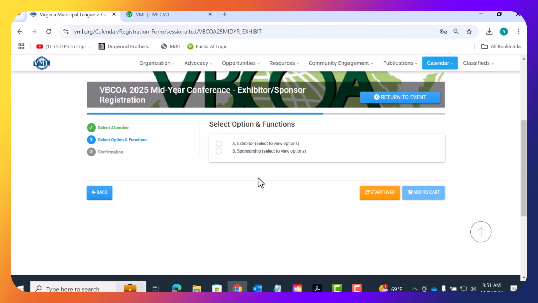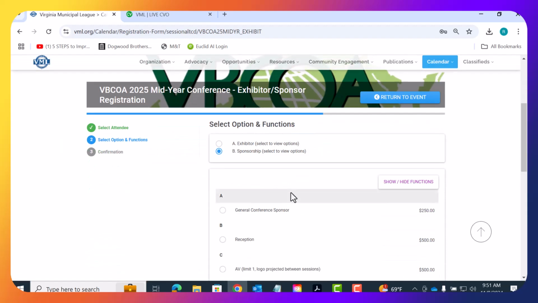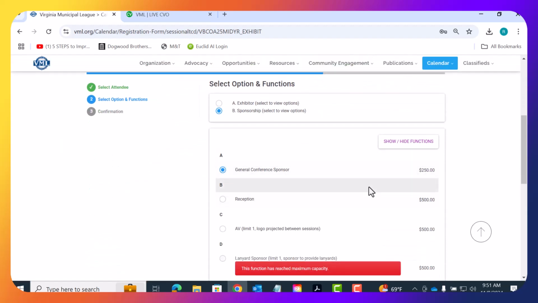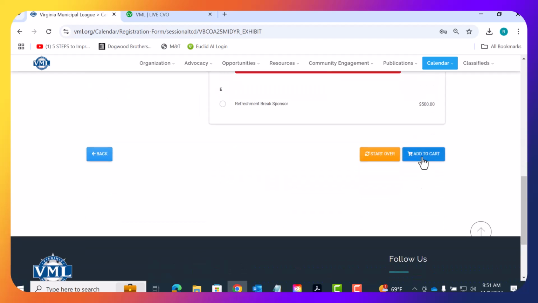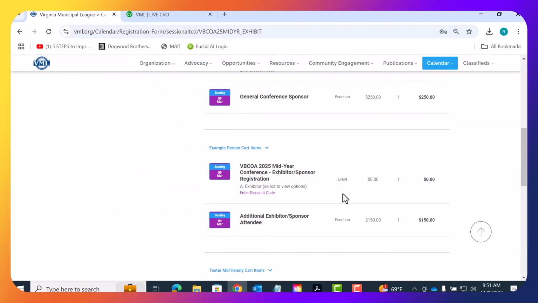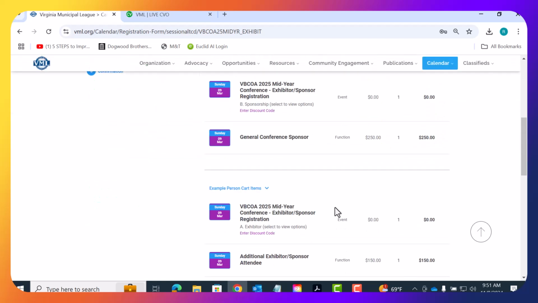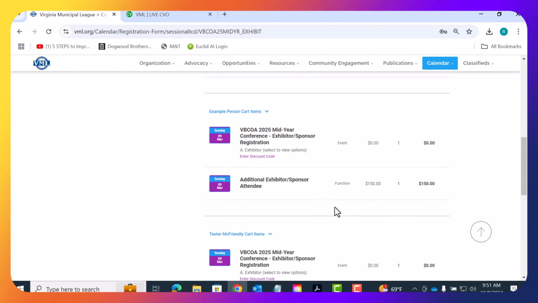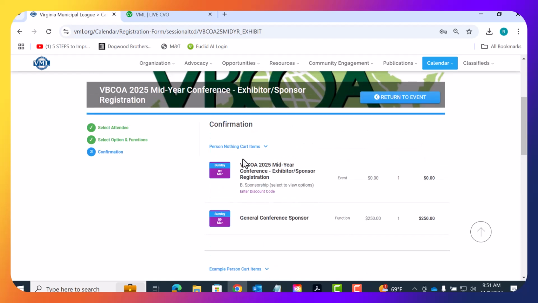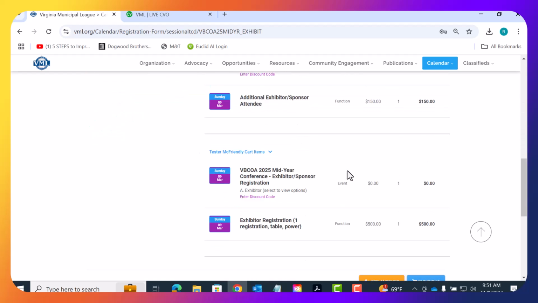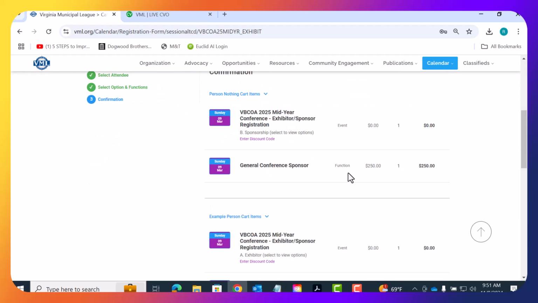And now, this person wants to be a sponsor. So we'll make them a general conference sponsor. We'll add that to the cart. Okay, here's my cart. I've got all the items that I want in it. Hey, I just got a call from Person Nothing, and they say, actually, I don't want to be a sponsor. Or I decide that I did that by mistake. I shouldn't have done that.